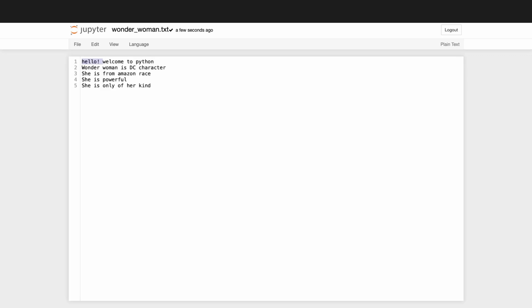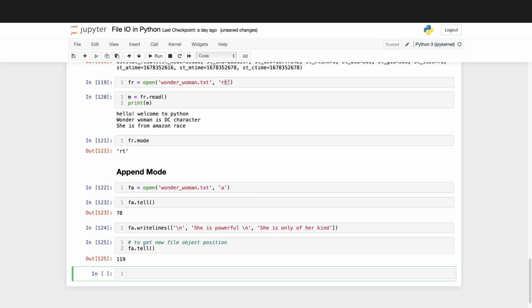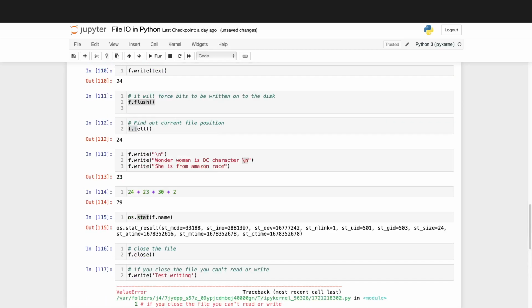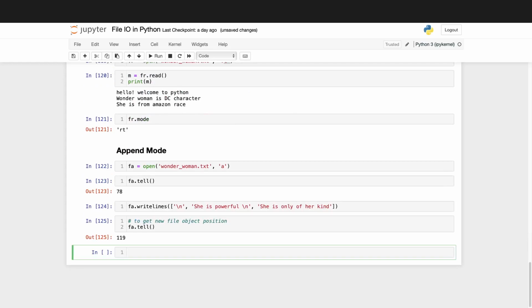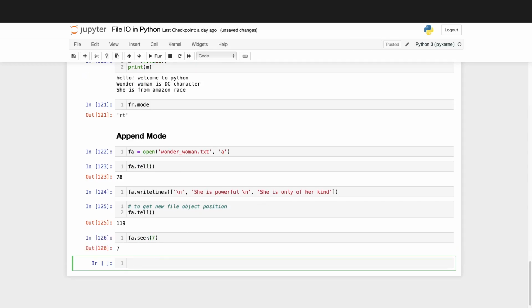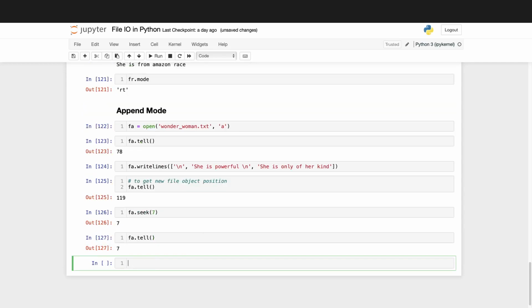So we want to put our cursor there. This is a cursor, right? Like we move around our cursor here. To move the pointing position, we have seek: fa.seek, and what position? 7. Now I changed that. I can verify that using tell as well. Now fa.write.